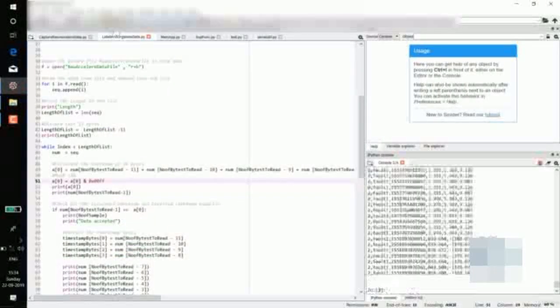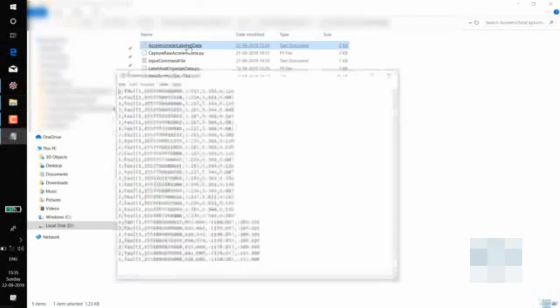Now let's run it. So here, this is the data we have saved to the file. And here we have X, Y, and Z data over here. You can also check the file accelerometer labeled data, in which we are getting this labeled data.